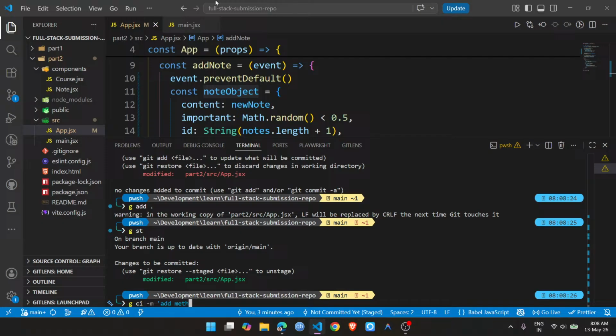Add, update, not a function to update the UI if we add new notes.